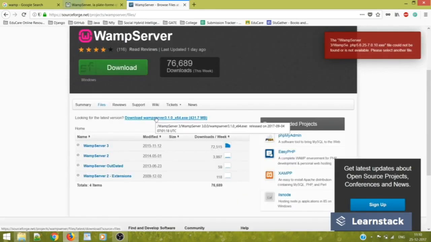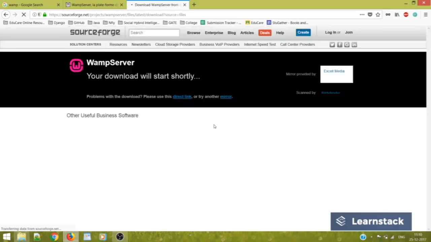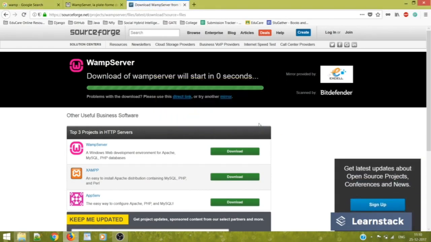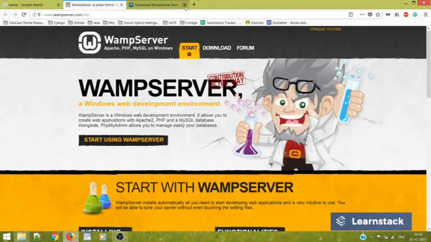You click on this download WampServer x64.exe, which is a 431.7 MB file. Now because this file is already installed in my system, I won't download it again. But when you click on it, you'll see the download would begin automatically. So I'll just cancel it because I have it installed, as I already told.